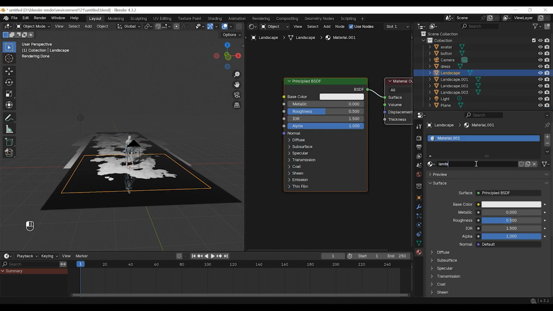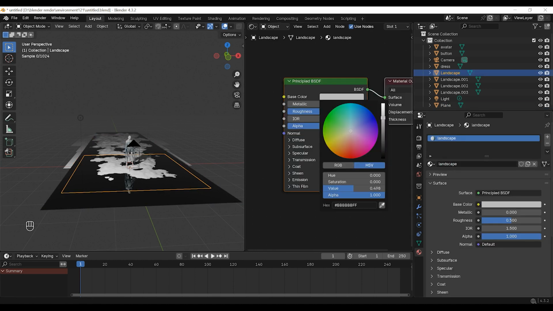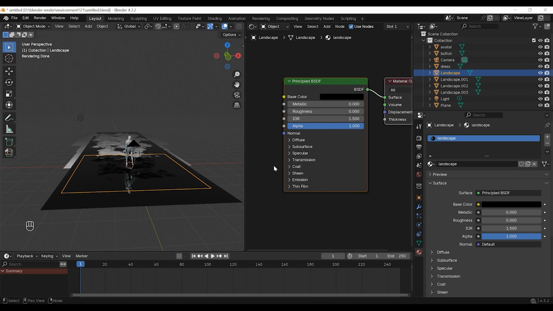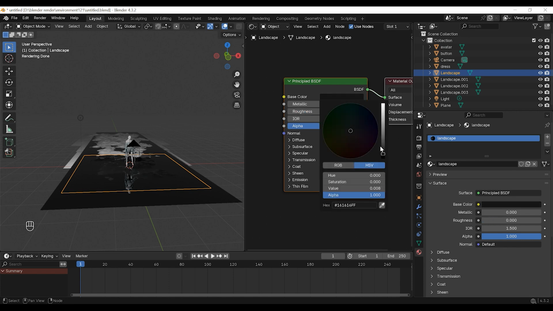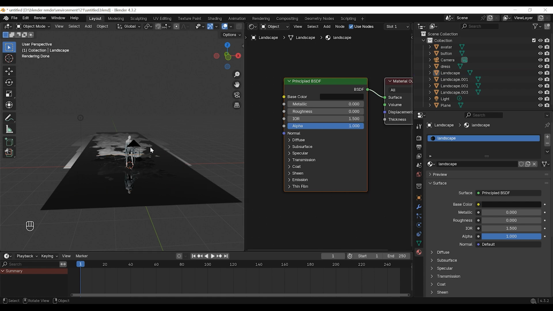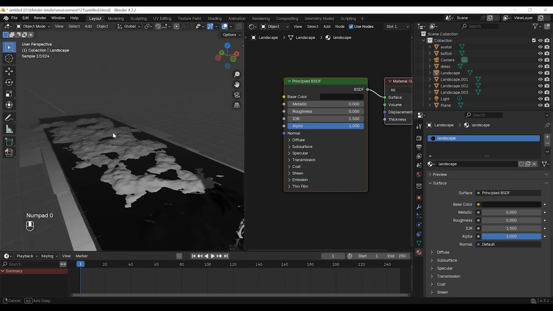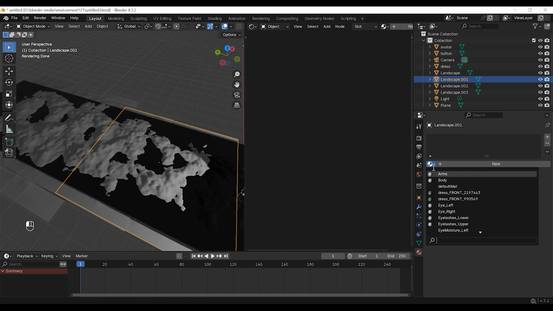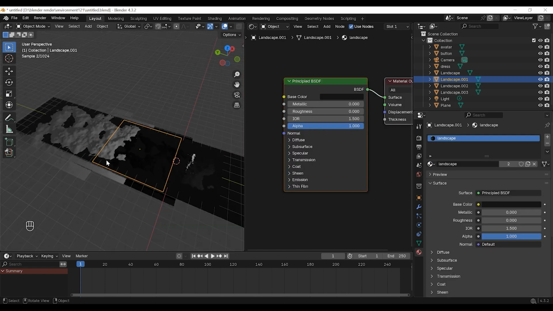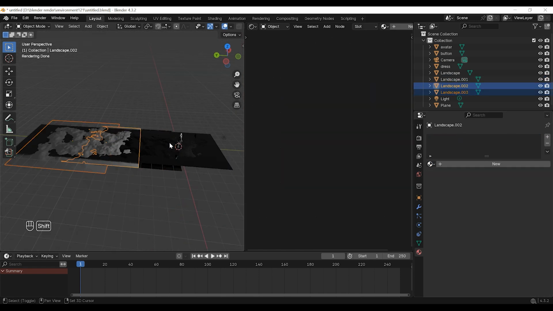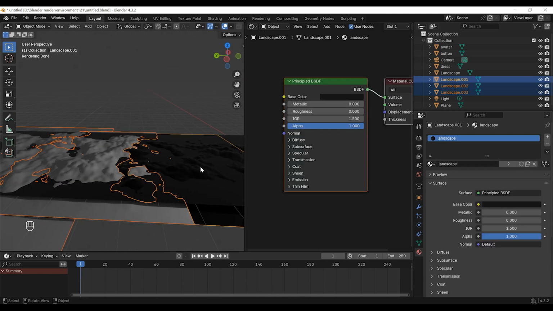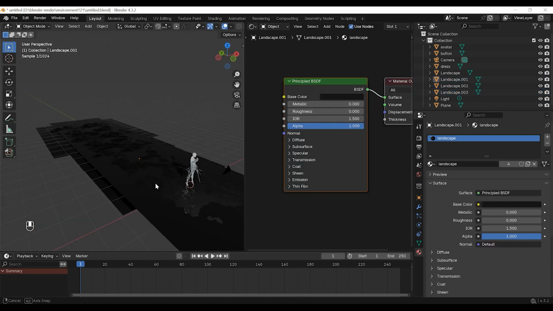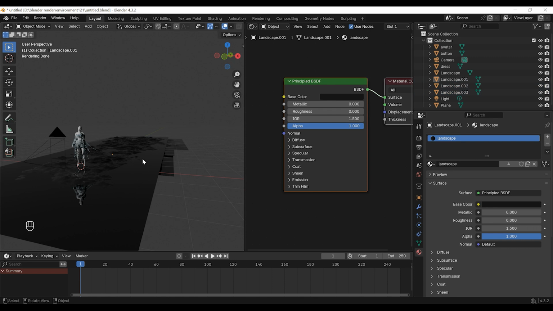Now select the landscape and rename its material to something like landscape. Set its color to grayish black and turn down the roughness to 0. To assign the same material to the other landscapes, you have two options. Select each landscape and choose the landscape material from the dropdown, or select all the other landscapes, then select the one with the correct material last, press Ctrl plus L and choose Link Material to apply it to all of them at once.